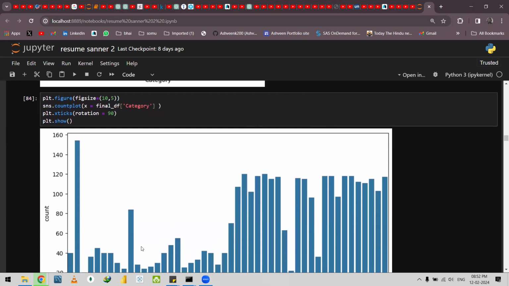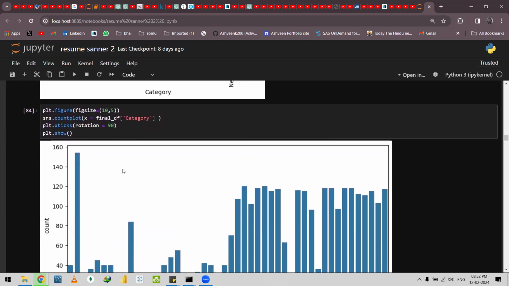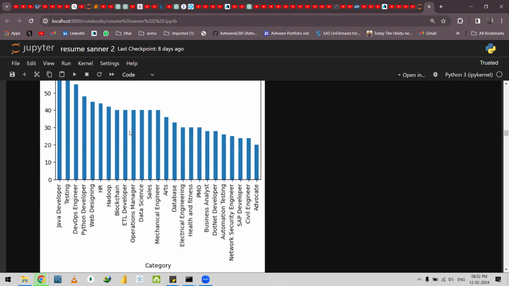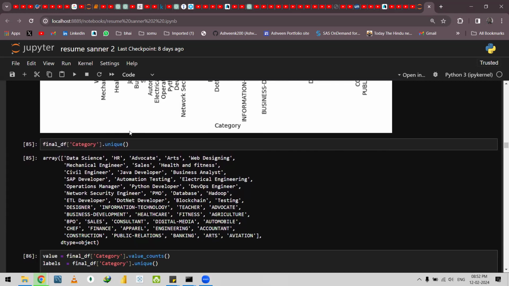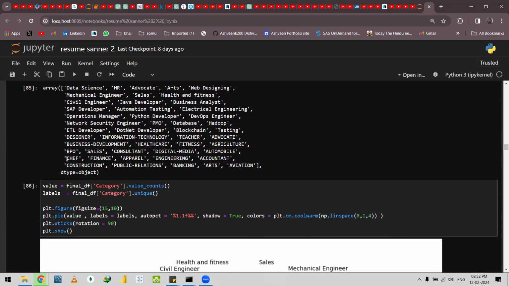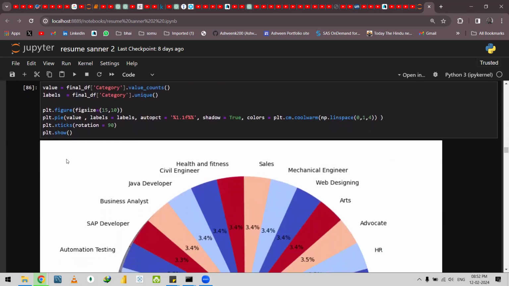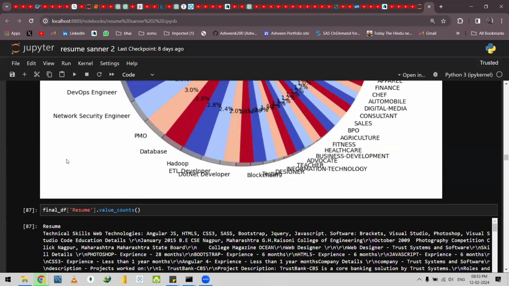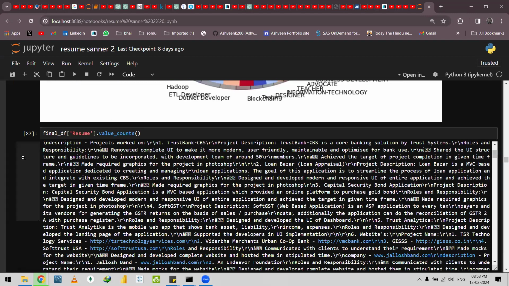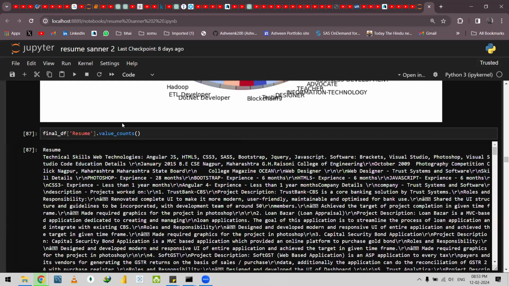Again, I made a graph on the category column just to see the count, and I wrote a code of unique so that I can see and relate to whatever the category column contains. In the next line of code, I made a pie graph for the same category column.